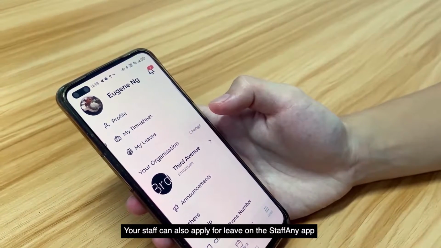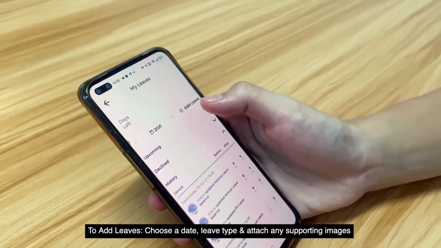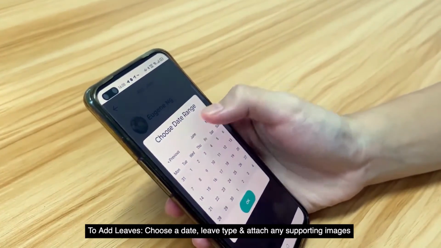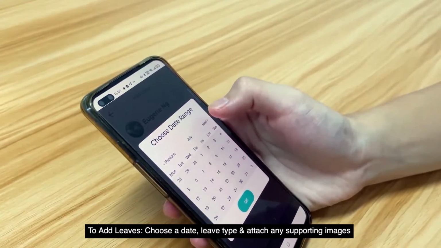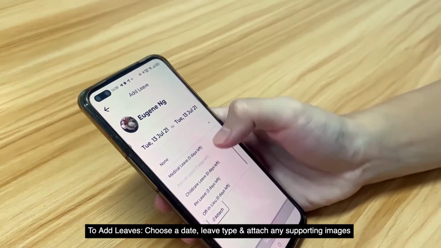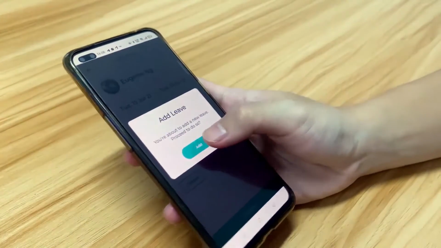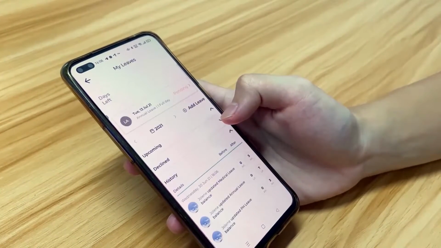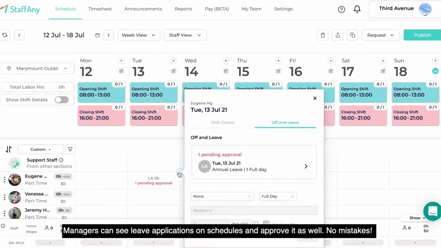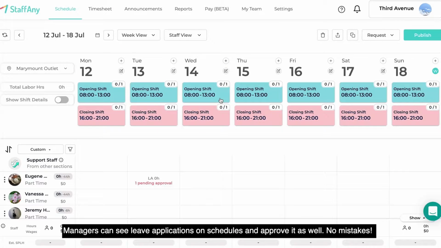Your staff are also able to apply their leave through the StaffAny mobile app. All you need to do is to click on My Leaves, add the leaves, and choose a certain date for the leave. Let's say for this example, I'll choose the 13th. Choose the type of leave. You can also attach an image if needed, and just press submit. Managers will be able to see the leave application on the schedule, and they will also be able to approve it, and this will ensure that they do not schedule staff while on leave.